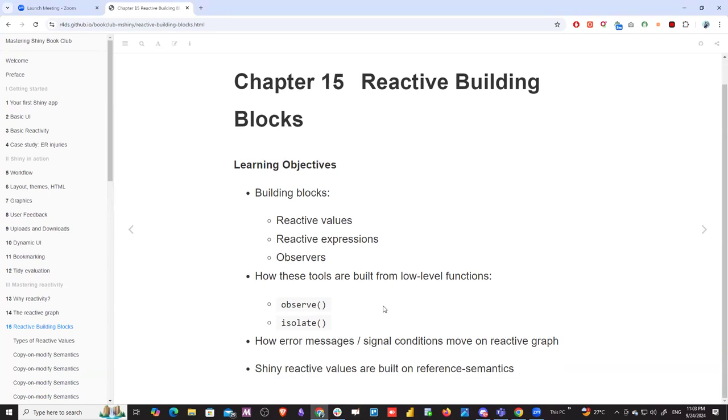Sure, cool. So we'll go together through chapter 15, where we talk about reactive building blocks. Our learning objective would be the building blocks of reactivity. And we have three building blocks: reactive values, reactive expressions, and observers.